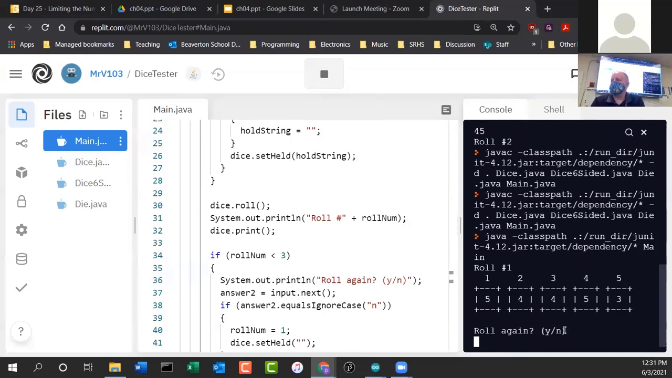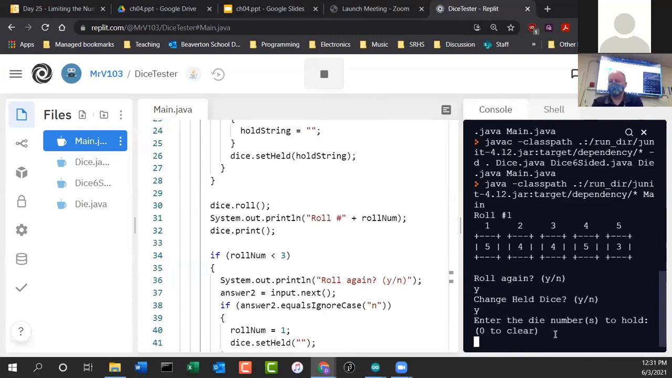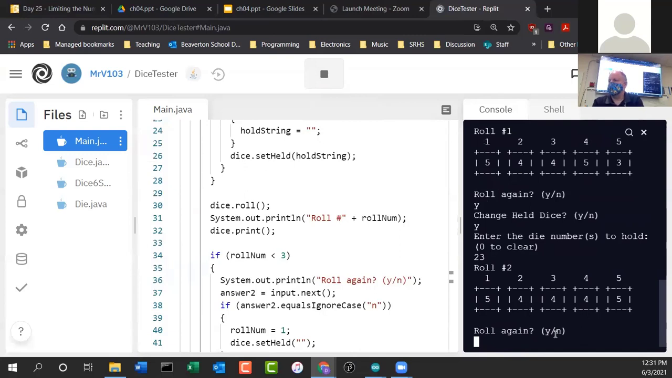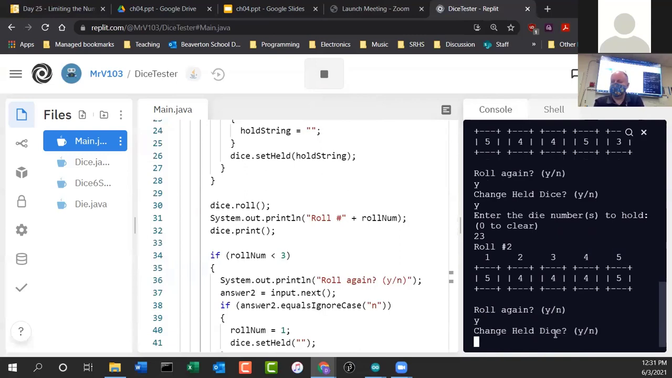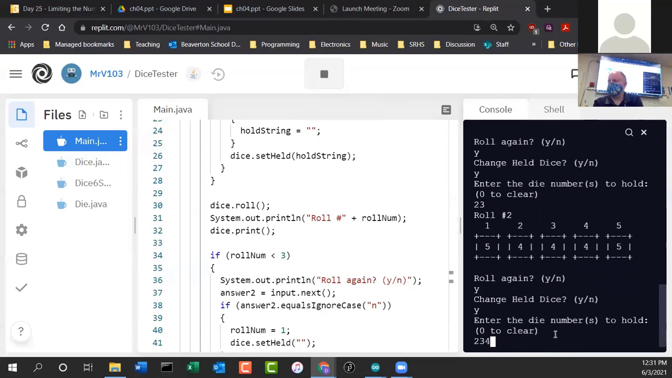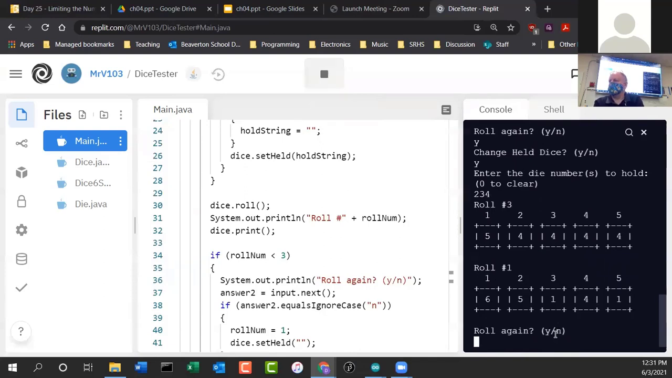Here's roll number 1. I say yes. Change the held dice to 2 and 3. Here's roll number 2. Yeah, I want to roll again. I do want to change the held dice to 2, 3, and 4. And it shows me roll 3, but then it also automatically rolls roll 1, which I didn't really like. But it is kind of functioning now, which is good. I did get my 4 4s. So we'll continue on this next time and tidy up this last little part, and then we'll be all finished, I think, with this assignment.